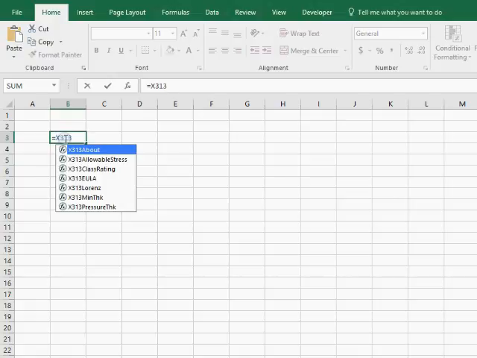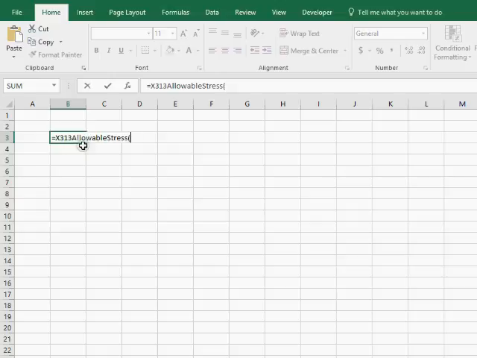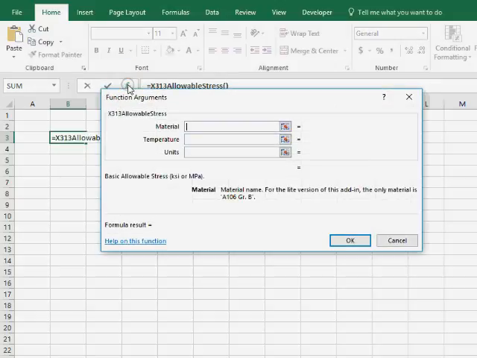Start off typing X313 and you'll see all the formulae available. Double click on one of these and click on the Insert Function FX button. This helps us to easily complete the function by showing us all the inputs available.